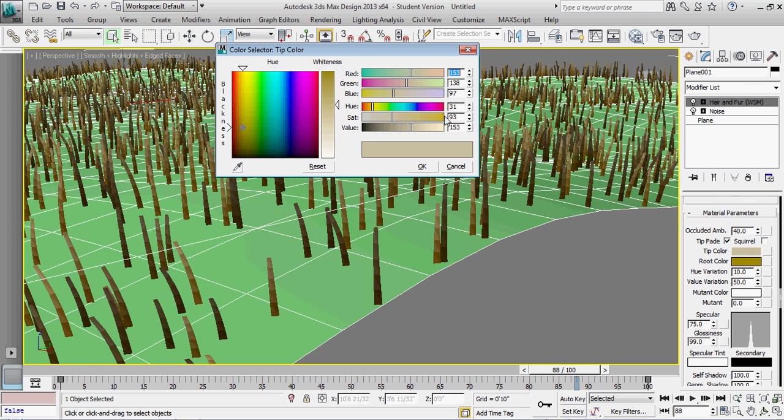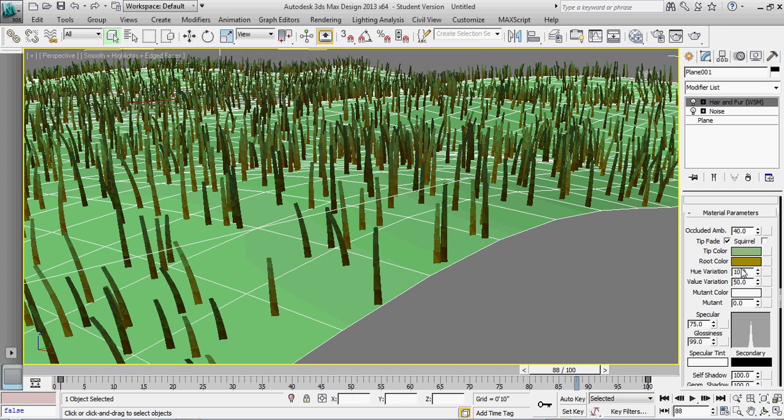So I'm going to change the tip color to more of a green. That's kind of a bright green. Again, I'm thinking about this as grass that's going to go in front of an architectural rendering. So I don't really necessarily want this bright, aggressive green.